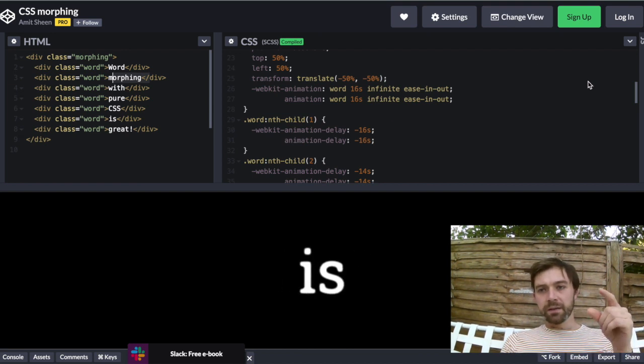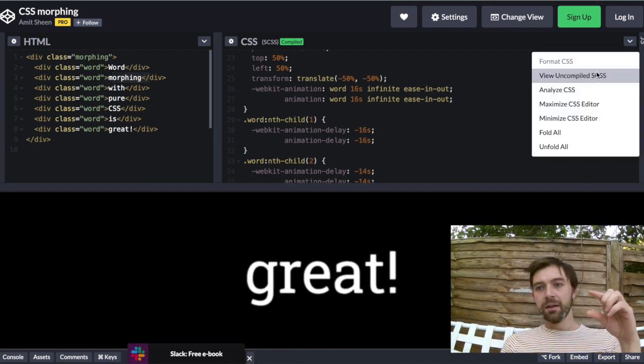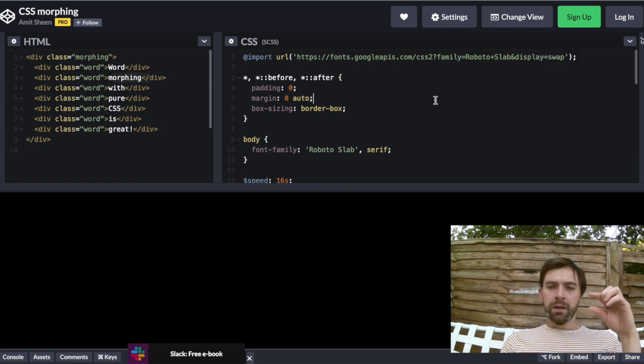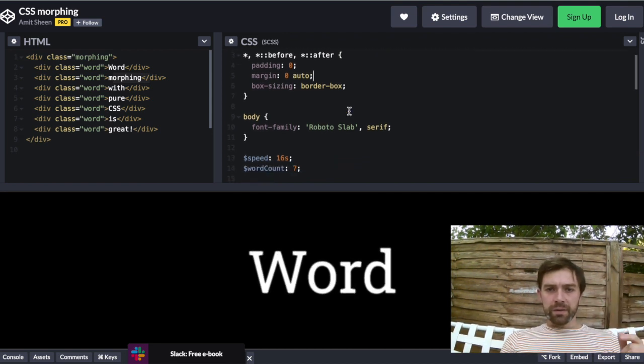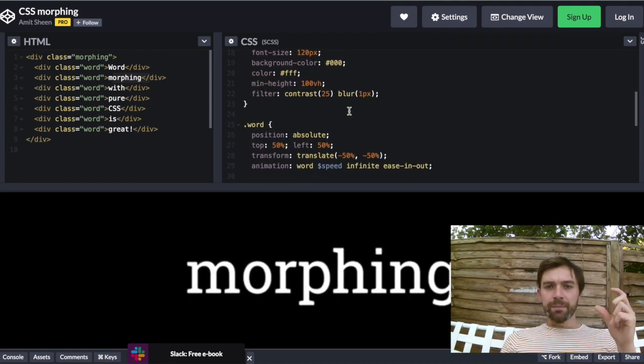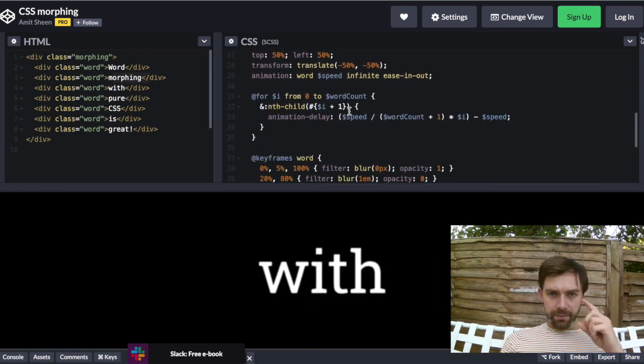So we can see that there's a 2-second delay, let's uncompile again, between each of these words in terms of the animation it's doing. Let's have a look at that animation.